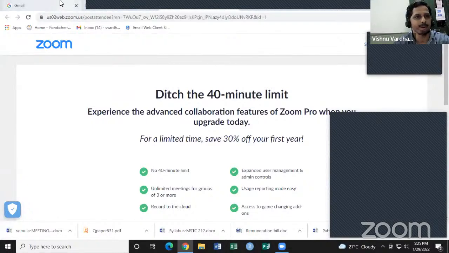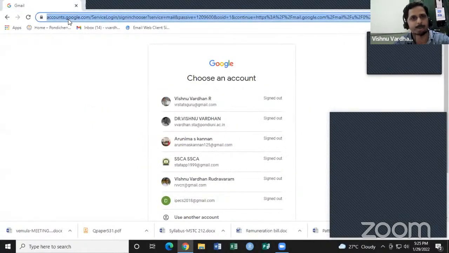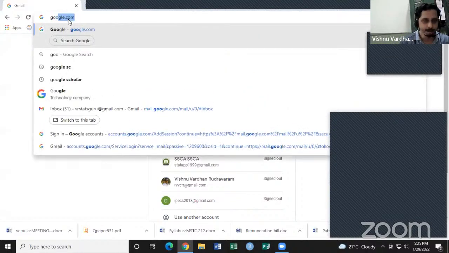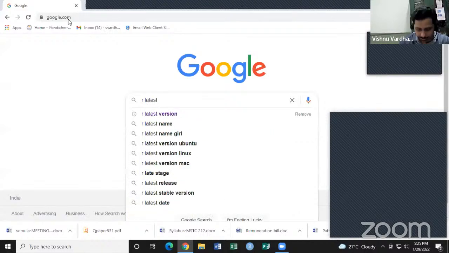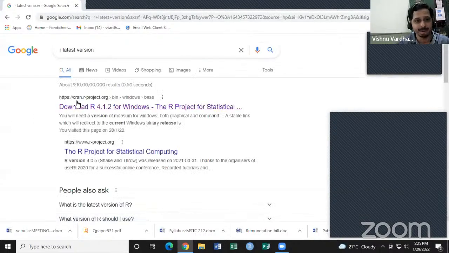Now I will show you how to download. Go to Google. There you type R latest version. Are you able to follow? Yeah. So, R latest version. Choose the first link, which is the actual source of this R. Now click on this link.